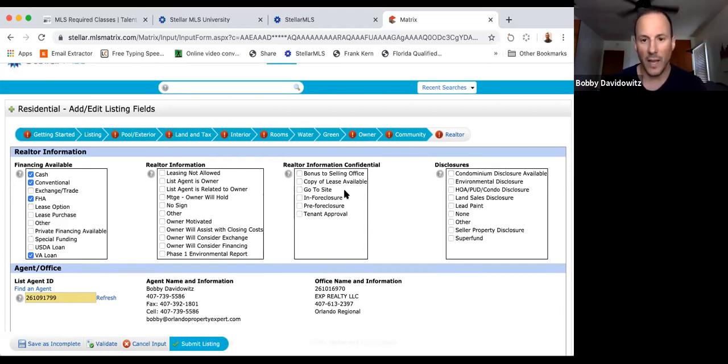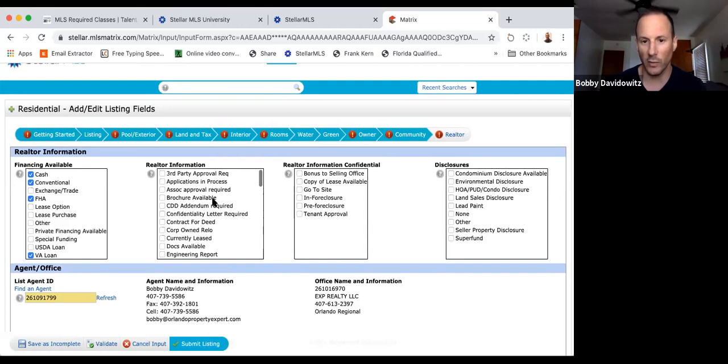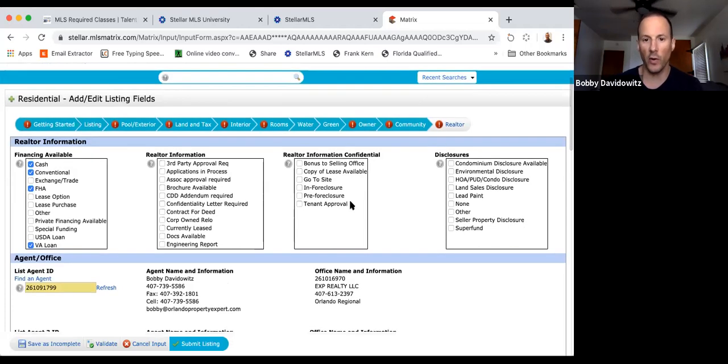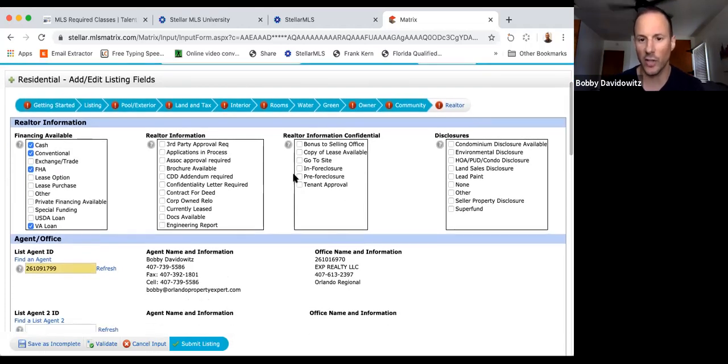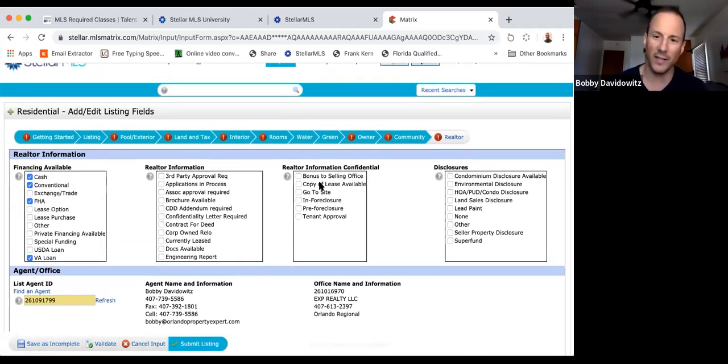Same thing here, realtor information confidential. So this only goes to the realtors, by the way. Realtors can only see this information here. In foreclosure, pre-foreclosure: if it's in foreclosure or pre-foreclosure, I'm pretty sure you have to disclose that. So maybe you click that, but most of you won't have that situation. So you're good to go. Nothing really to do here.